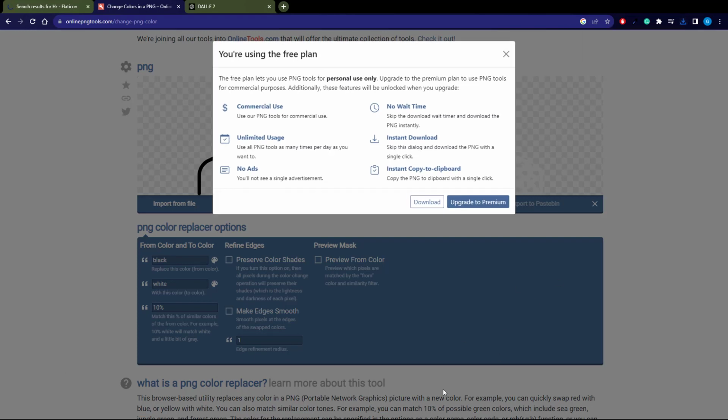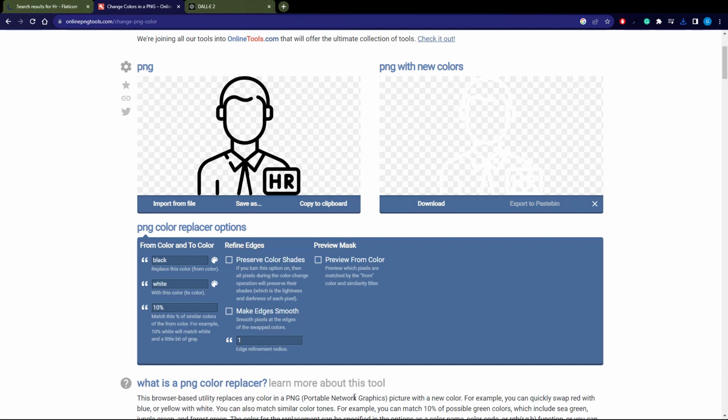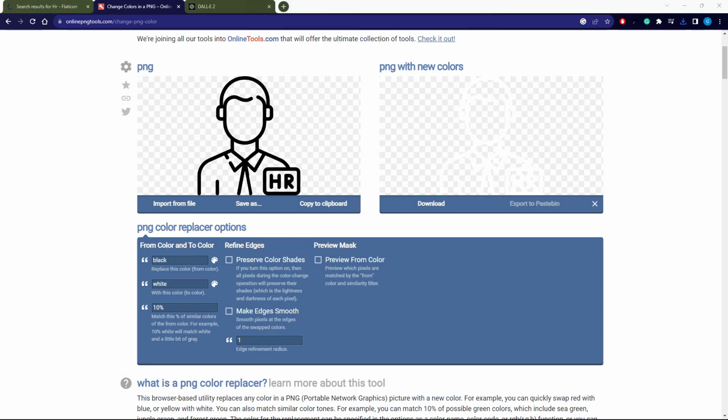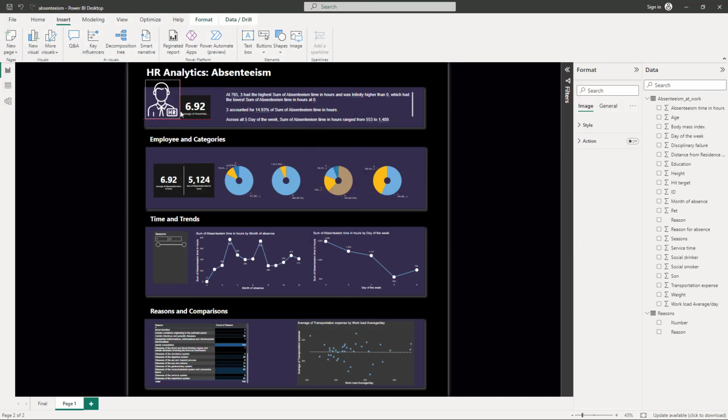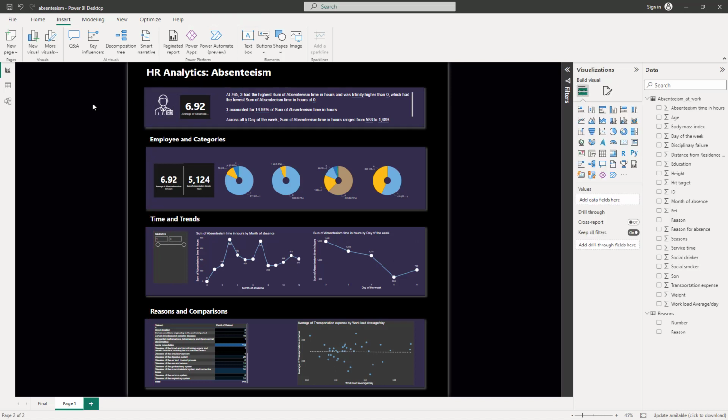I am just going to go over. Now I have my dashboard, and I just insert that. So you go to insert, go to image, and there you go. I won't go and download each one of those icons, but you can easily see how you can start bringing those icons in so you have a dashboard that has some icons in it.